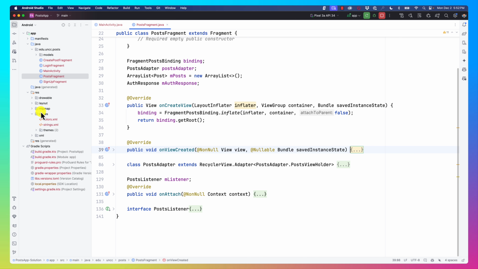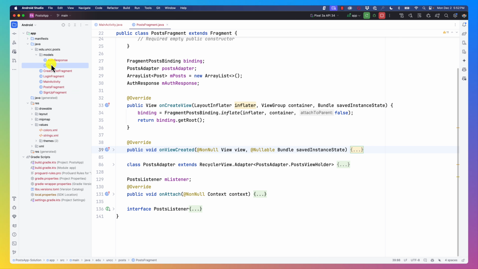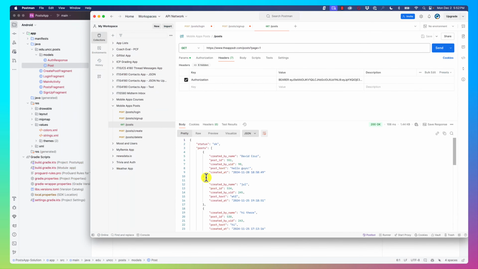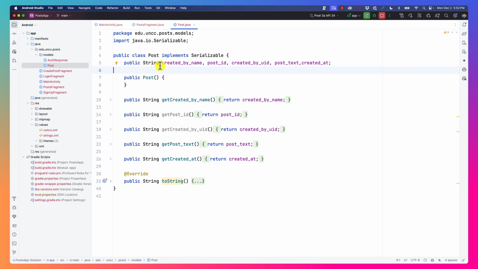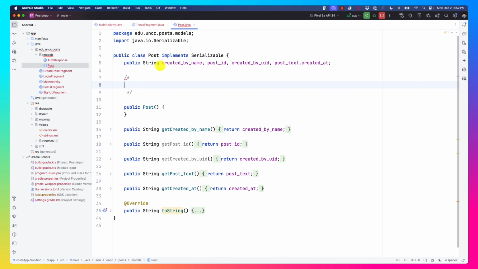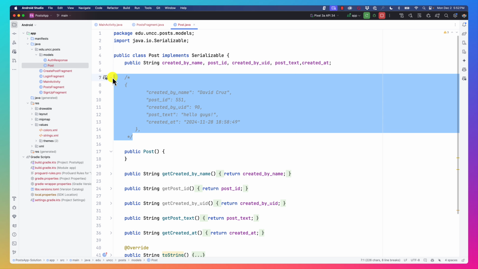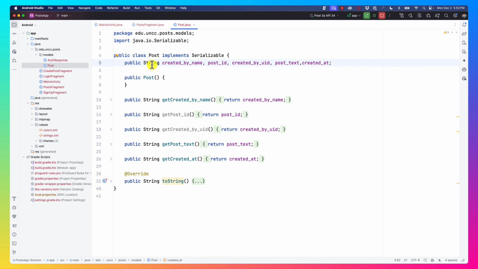Now, also, let's look at the models. One of them is the posts. It has all the information we need. Here is a post. The post has this information, which is exactly the same as what we needed: created by post ID, created by UID, post text, created at. So if I want to use the JSON library, I already have exactly the same mapping here.